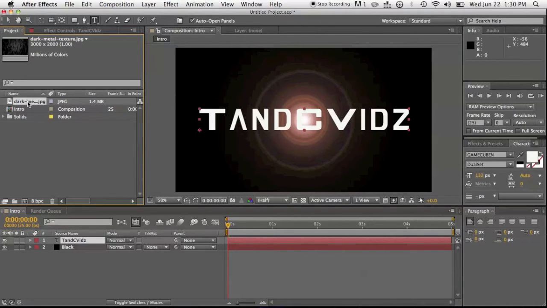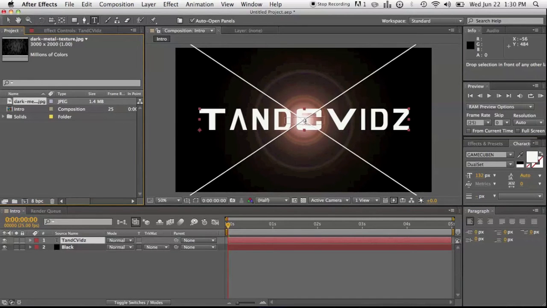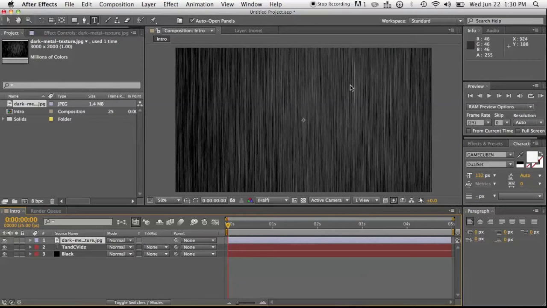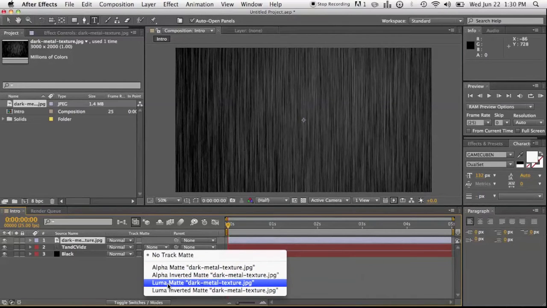Once you have that imported, you're going to drag it onto the middle, and it'll cover up the whole thing. Select this button right here. It should look like this, and then select this button, and it should look like this. Where it says Track Matte, go right there, and go to where your text is. The text I wrote was TNC Vids. Go over to Track Matte and select Luma Matte, and then it'll say dark metal texture JPEG picture, and you're going to select that.